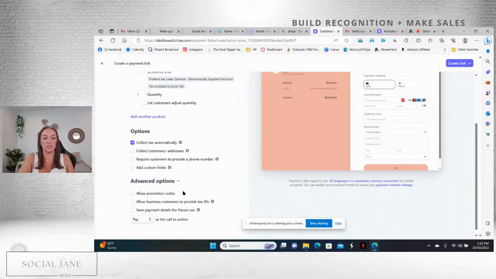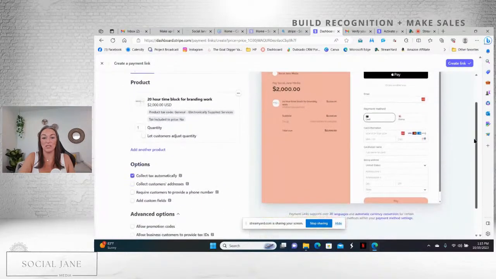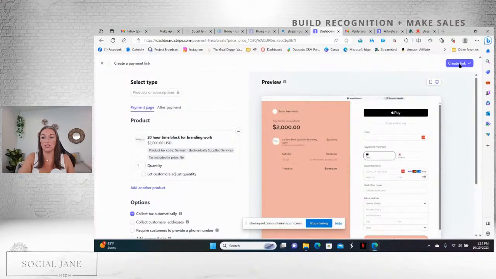And there's all sorts of options, like allow promo codes. Let's say maybe you've got a BOGO or something going on. You can allow some promotion codes here, and even provide tax IDs if you do nonprofit kind of stuff. And then pay is the call to action, or book or donate, right? So you can utilize the Stripe account for a couple different ways. So this is what it's going to look like, $2,000, and then you just create the link.